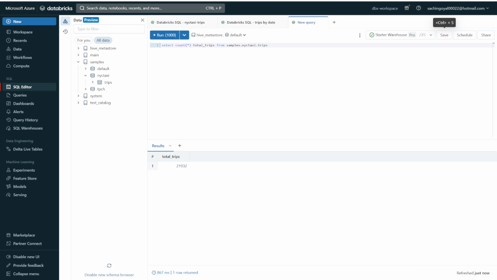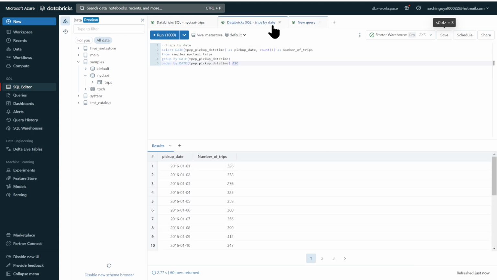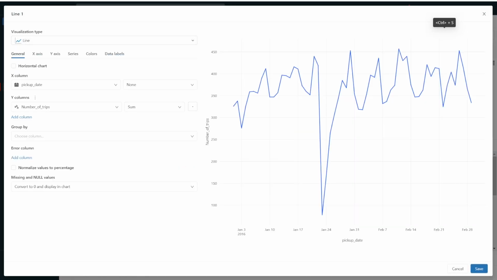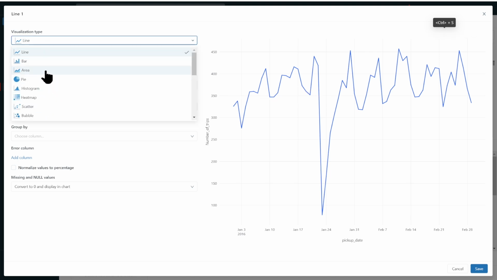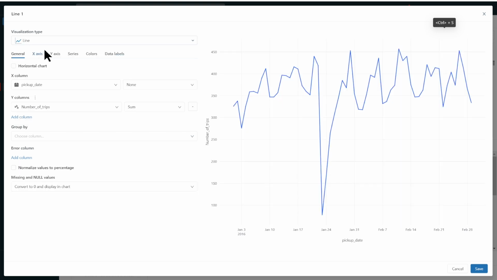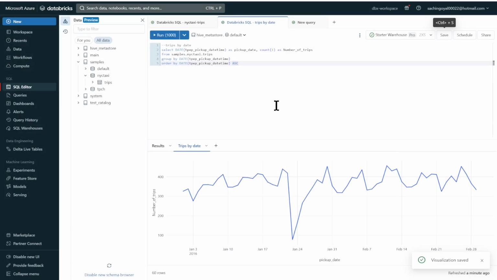Query has been saved. Let me go back to the trips by date, and if you note here, I can click on the plus symbol and generate a visualization. Let me generate a visualization here. So this is the default visualization that has been provided by Databricks. I can even go and change the visualization type. For example, I can change this from line to bar. I will leave this as a line chart. We'll rename this visualization and save it. The visualization has been saved.